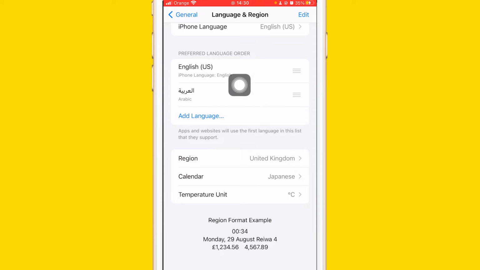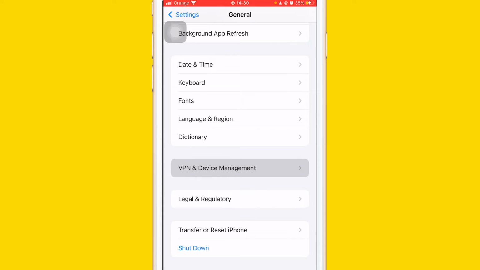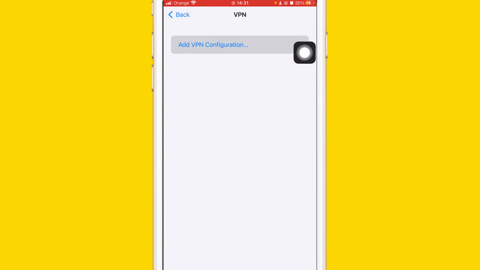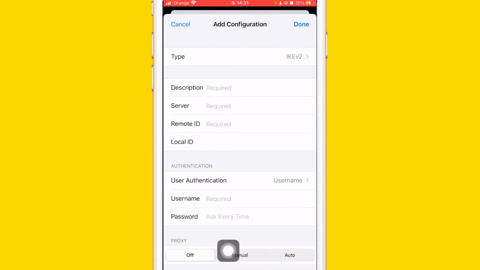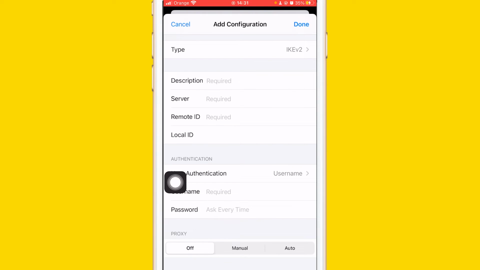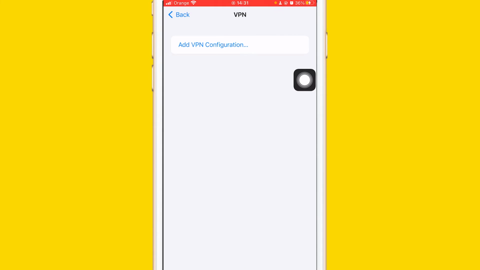After that, click on general and then VPN and device management. Click on VPN, then add VPN configuration. Click on manual at the very bottom and then click off. Just keep clicking manual, off, manual, off, like 3 or 4 times. Make sure it's on off and then click done in the top right, click OK, and see if the problem is resolved or not.